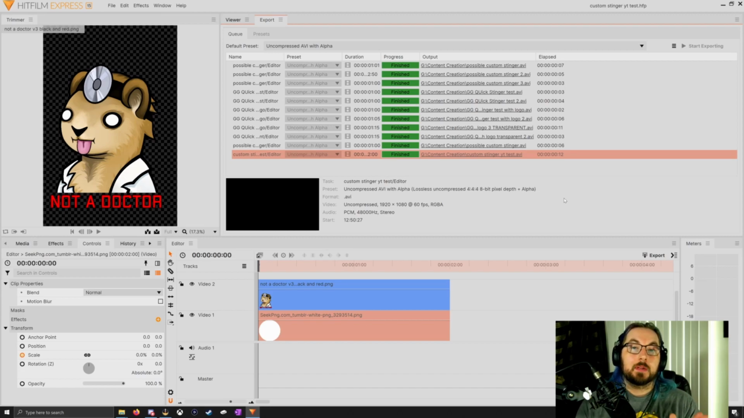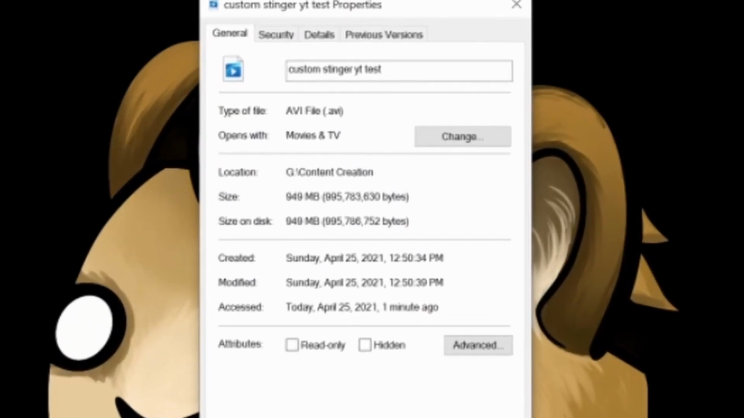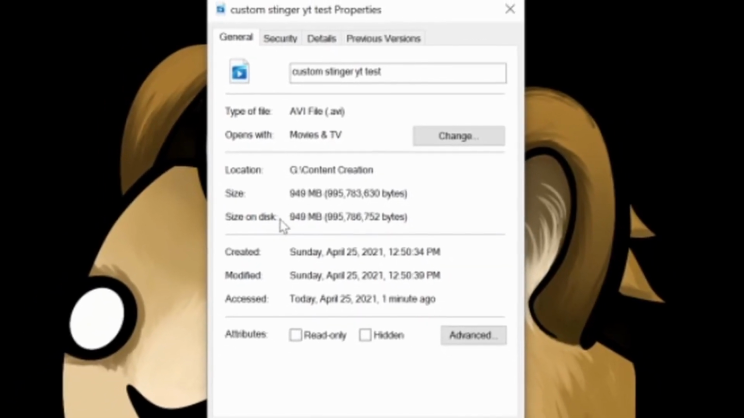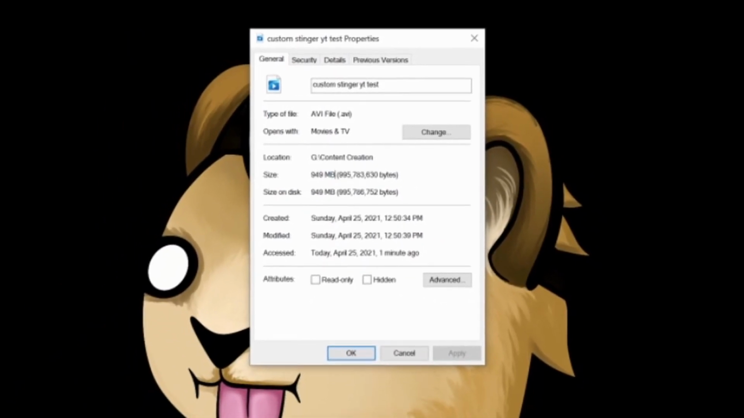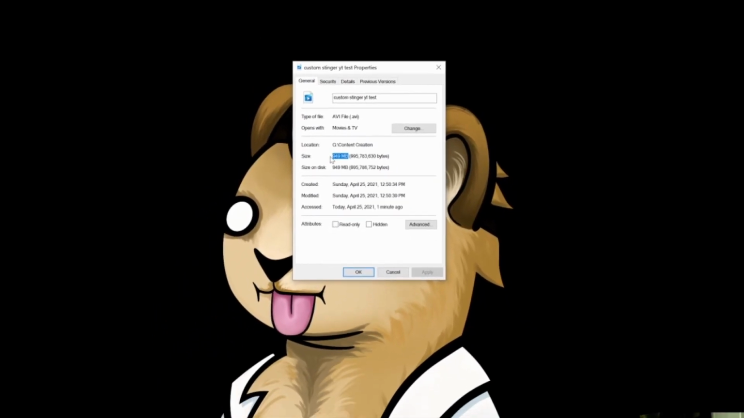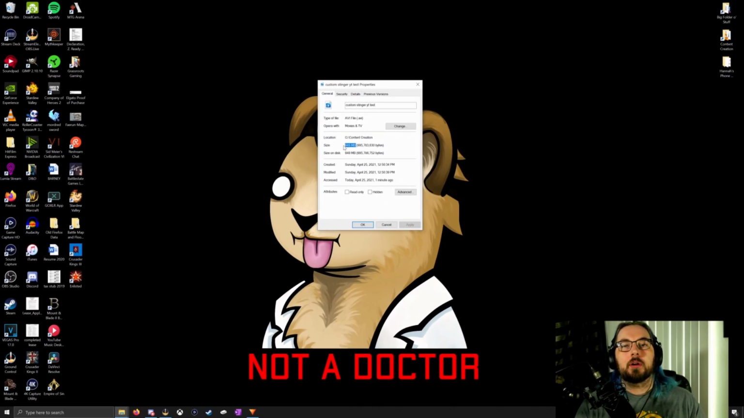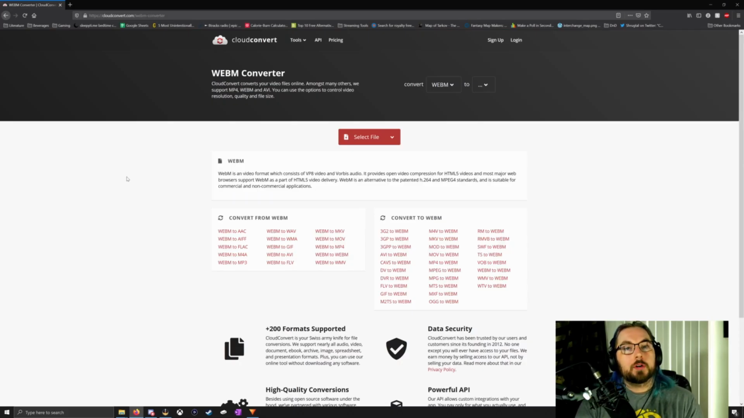All right, now that that has been exported, we now have our custom Stinger ready to go. However, AVI files are very large. For example, if I have the properties window pulled up right here, you can see that it's 949 megabytes. That's actually a fairly large file size for a 2-second video. And this can put an undue burden on your system when it comes to doing the Stinger transition. For most people, you're going to want to shrink this file size down so it's much easier to work with and much less taxing on your system, especially if you're using the Stinger for every transition for your stream.